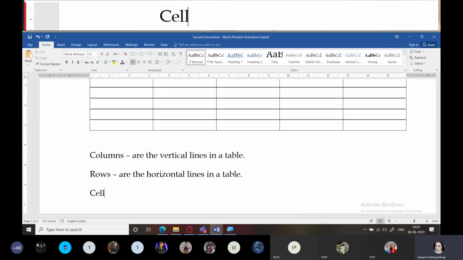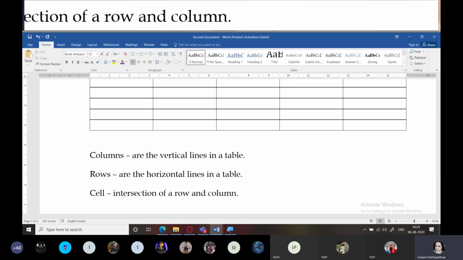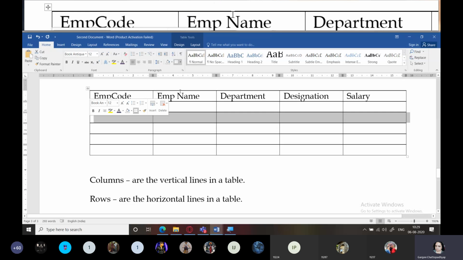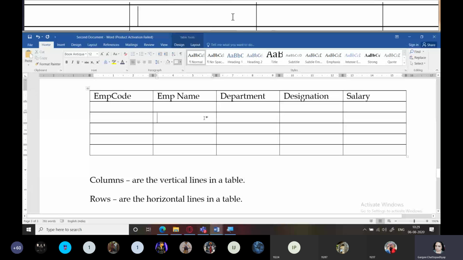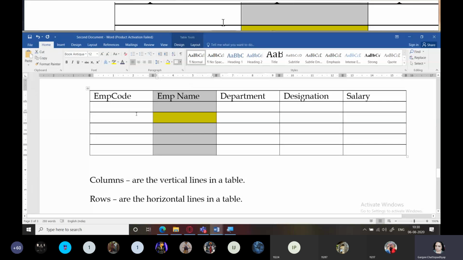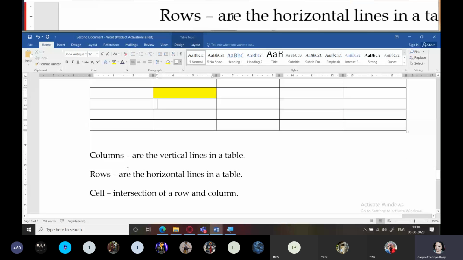And what is a cell? The intersection of a row and column is a cell. The place where one row and one column meet is a cell. Like this is one cell. If I just highlight this using some color, this is one cell, right? And this is one column and this is one row. Is this clear to everybody? The difference between columns, rows, and cells? Please write these three things down in your copy.